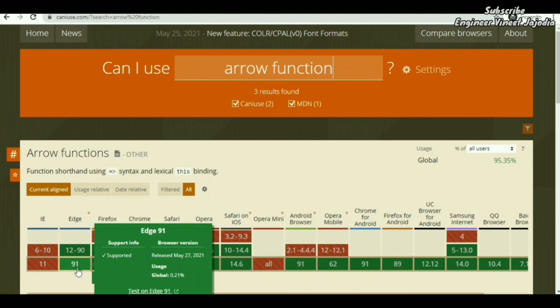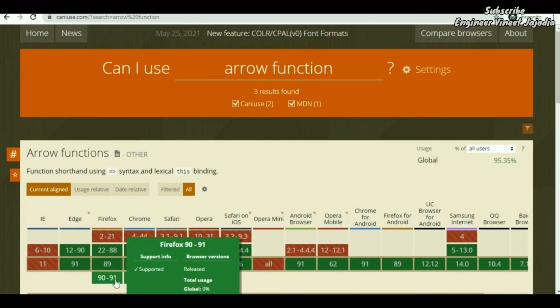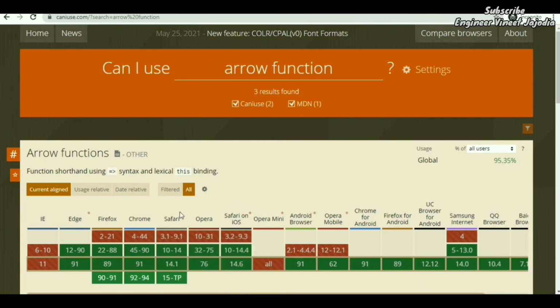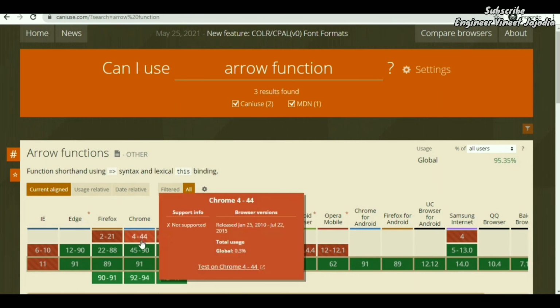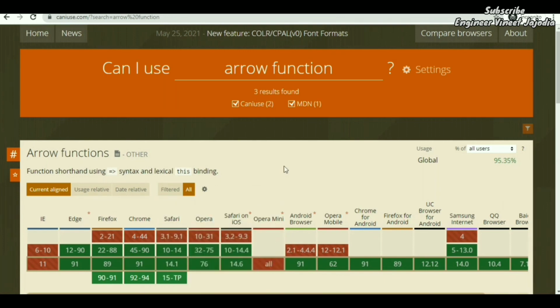Edge supports them. Firefox does not support versions 2 and 21, but the 1991 version supports arrow functions. For Google Chrome also, versions 4 and 44 are not supported, but 92 and 94 are supported. So that's how you can find out which browser supports which kinds of rules.